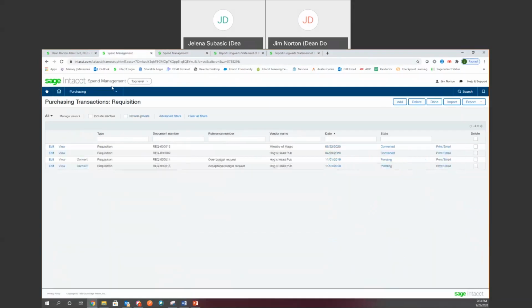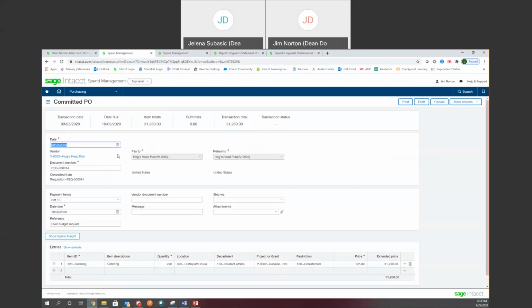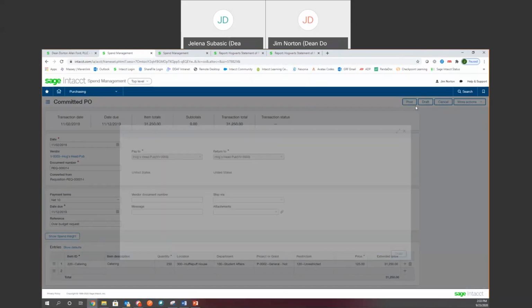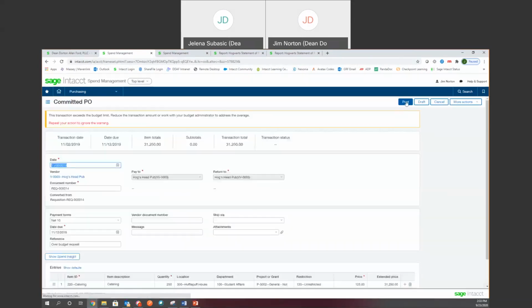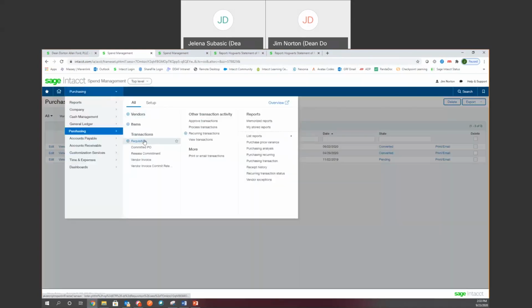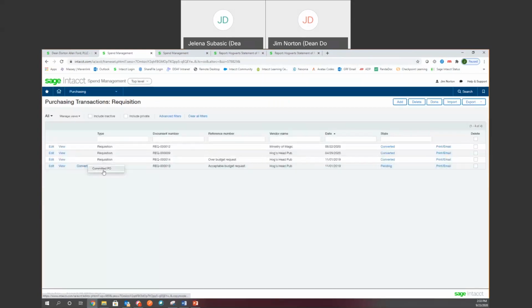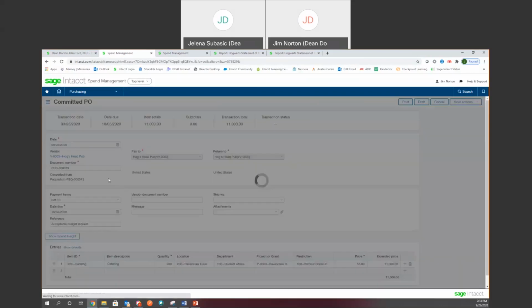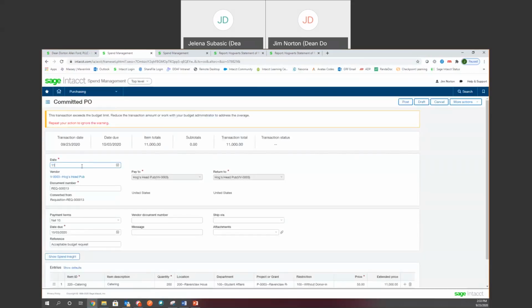So the minute that I convert this to a committed PO, I'm going to date this 11/2/19 to stay in the same time period as my example. Again, my spend insight is still going to tell me you're still over budget. And I'm going to say, that's nice, I'm going to do it anyway. And then I'm going to go back to my requisition, and I'm also going to convert the one that was not over budget. So I'm converting these things, and in the background, I'll show you what Sage Intacct is doing.